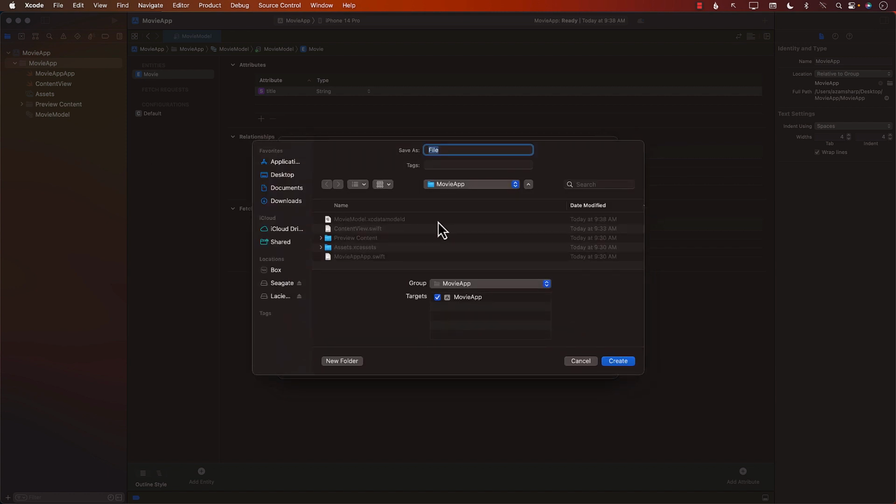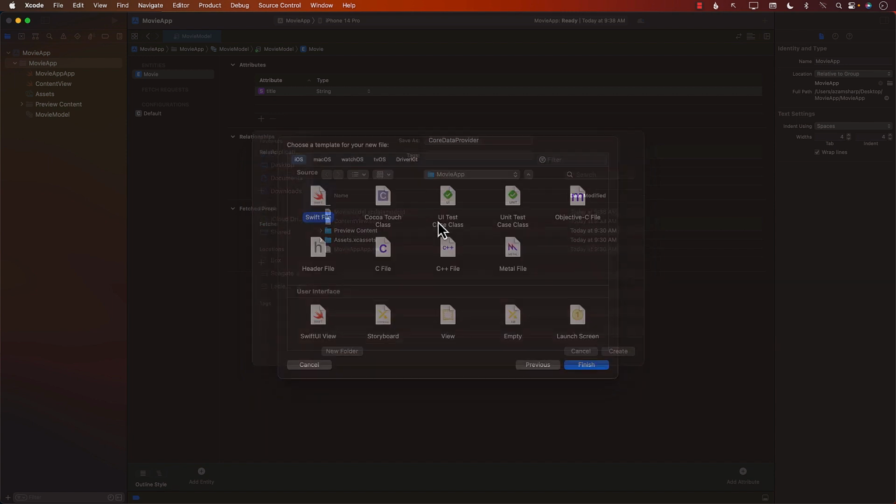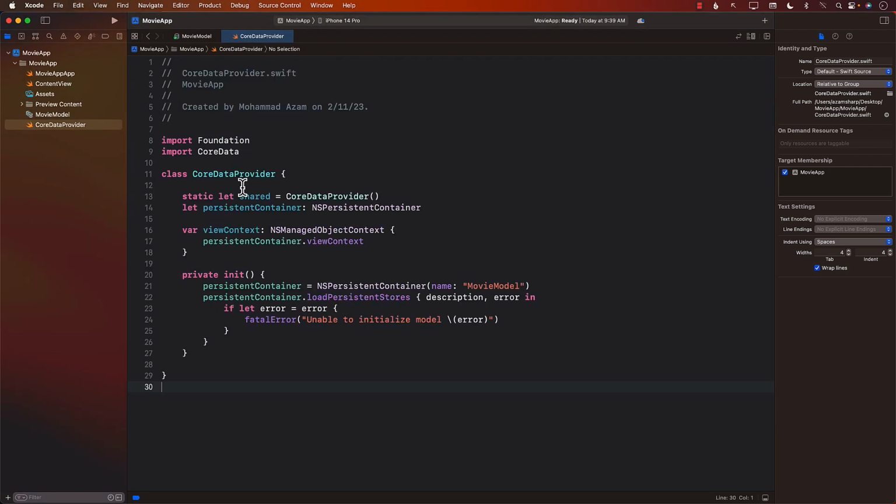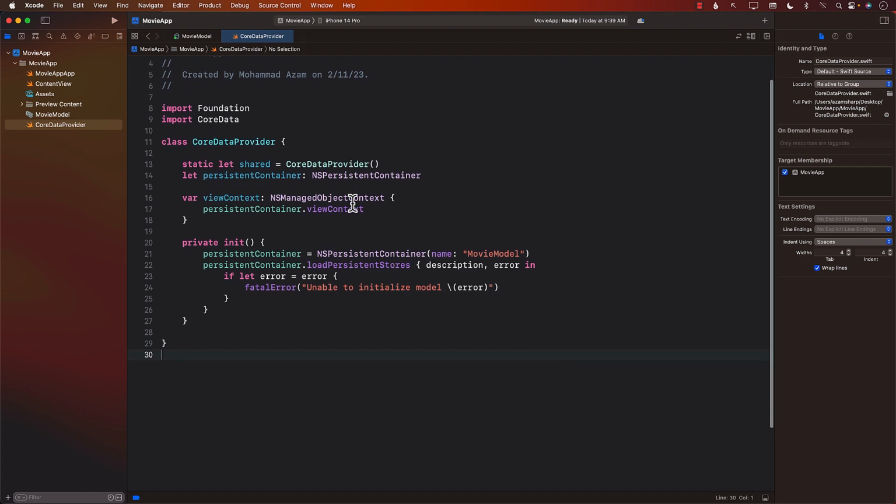Next up, we will create a Core Data provider, and the Core Data provider will be responsible for initializing our Core Data stack. If you have ever watched my videos before, I have always used the Core Data provider or Core Data manager. So the code will be exactly the same. So I'm actually going to simply copy paste the code because it's the same old code that we have already seen thousands of times. There we go. The only new thing I've added is a view context property so that we can easily access the view context.